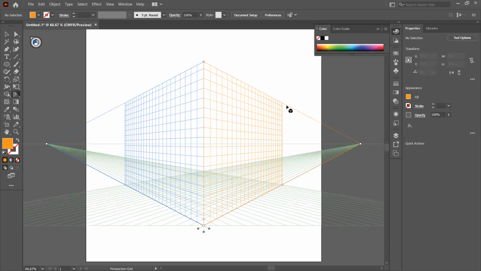Now with this grid, we have the left grid, the right grid, and then the horizontal grid. So to draw at this left grid or this side, I just go with the left grid, and then to draw here, I go with the right grid, and then to draw here, I go with the horizontal grid.